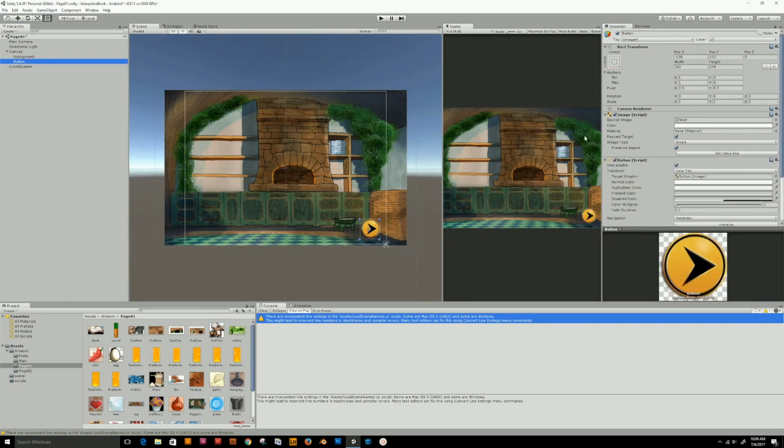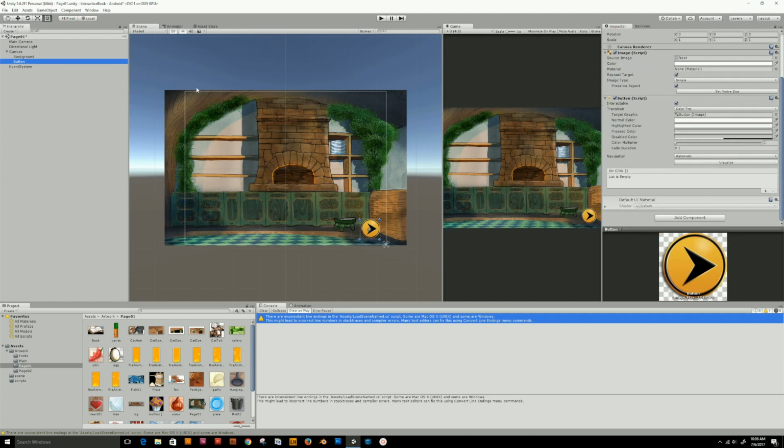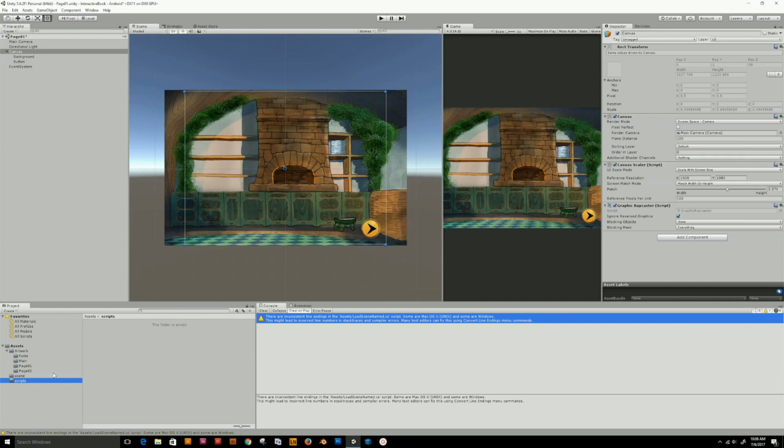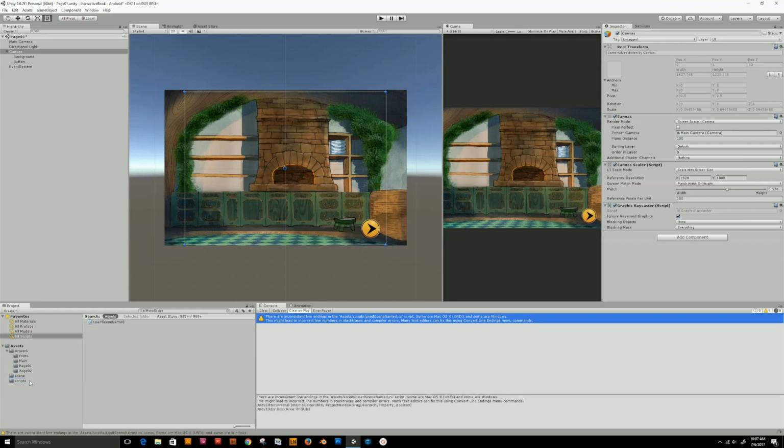And get there. Oh, there we are. So tidy that up a little bit. Load scene named. Didn't quite go as planned. It should have all been there for me.